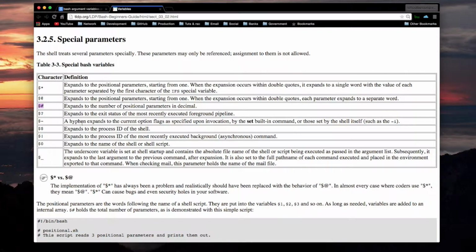$- expands to the current option flags as specified upon invocation. I'm not going to be dealing with that right now. $$ expands to the process ID of the shell. It's nice to know. $! expands to the ID of the most recently executed background asynchronous command. $0 expands to the name of the shell or shell script. So for a script, this expands to the name of the script.